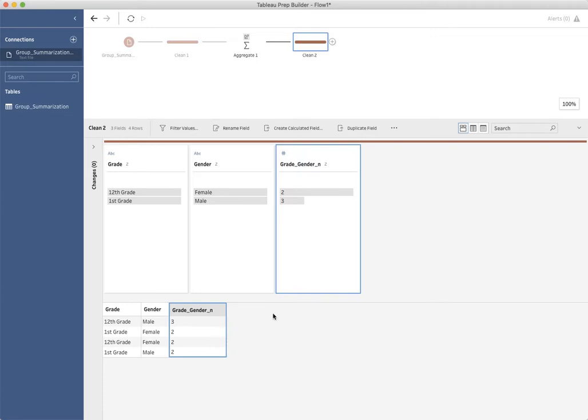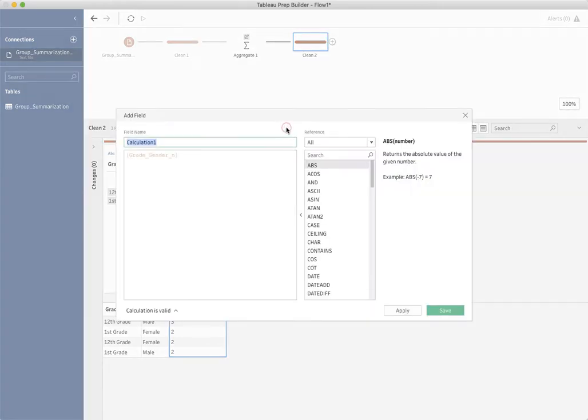So the way we're going to do this is we're going to just create a new column, and it's going to be a calculated field, just like we had done before. So create a calculated field, and I'm going to call this grade_in. And what I want to do is sum over my grade_gender_in.